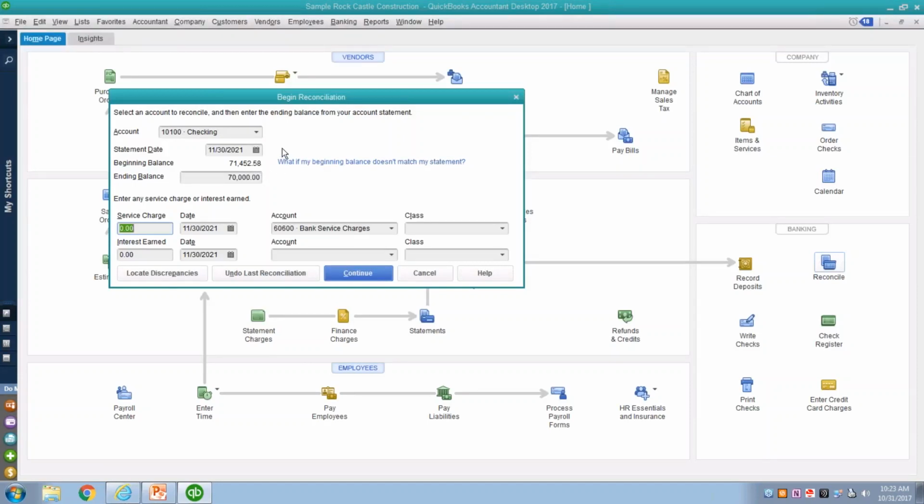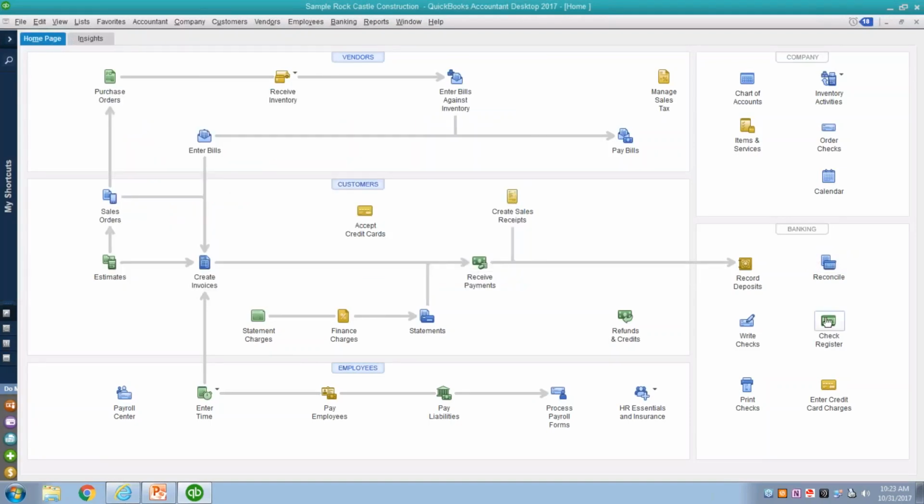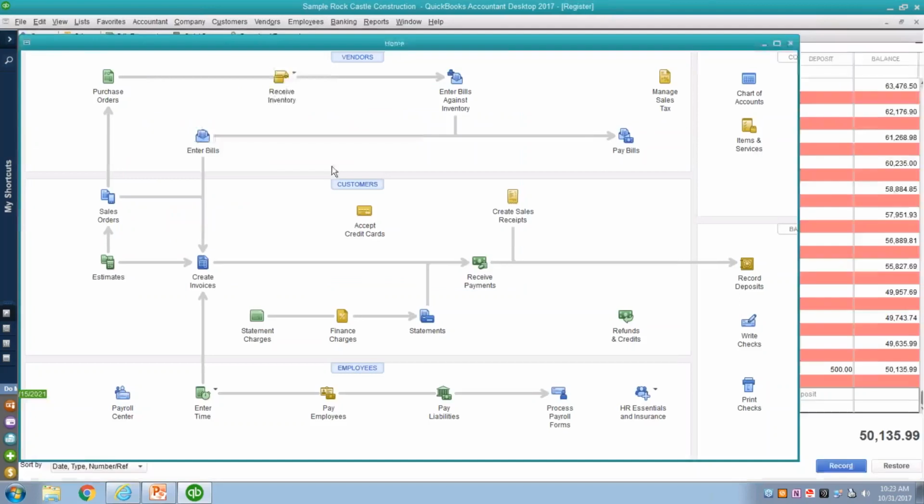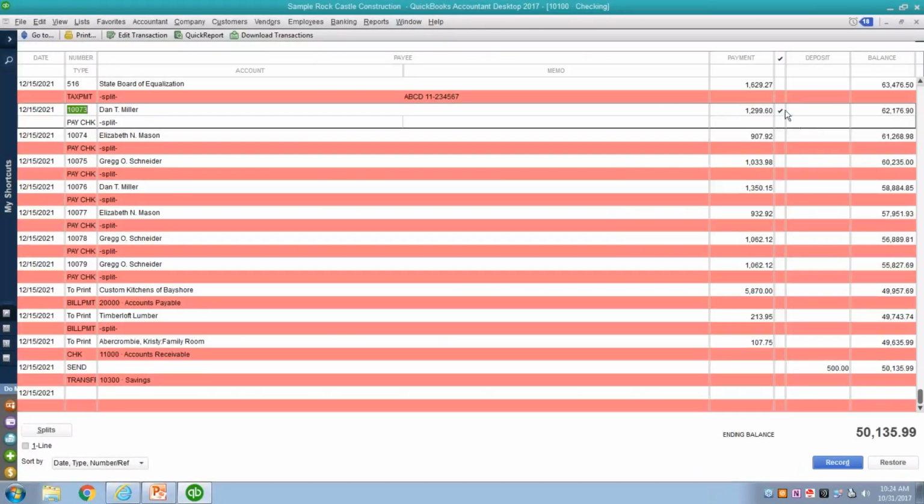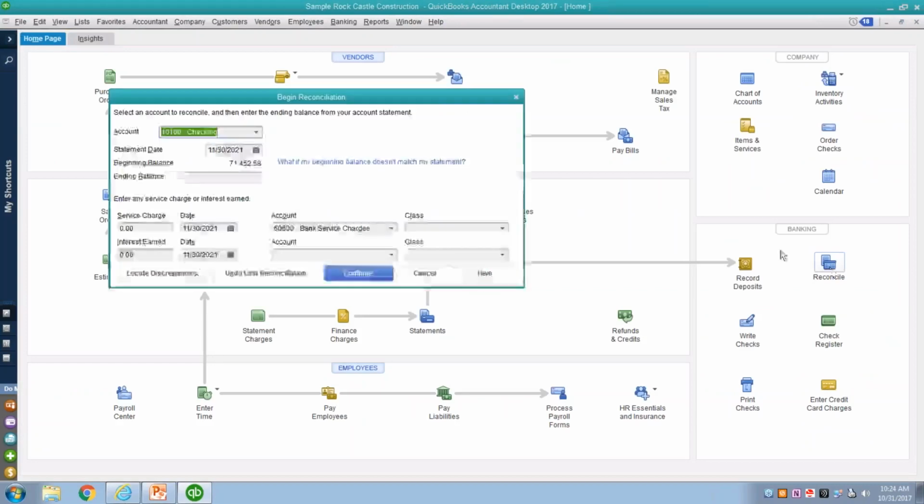If it doesn't, what happens is sometimes those clear transactions might get deleted or changed, or sometimes when you're in the check register, you can actually clear a check right in the check register. I don't suggest doing this by clicking on this column, and it'll put a check mark in there. So don't do that. But it's just one way that can throw off your beginning balance. And QuickBooks knows if it does get thrown off, you can click on the button to locate discrepancies and find out why. QuickBooks will track that for you.